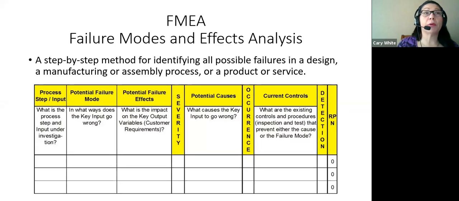Potential cause, maybe I forgot to buy grape jelly, or maybe I forgot to buy bread, or whatever that may be. And then the occurrence is how often would that happen, rated again, same scale, 1, 5, 10. How often would that potentially happen? Then again, occurring controls are just that. Are there controls in place?